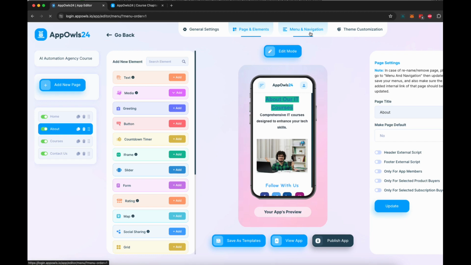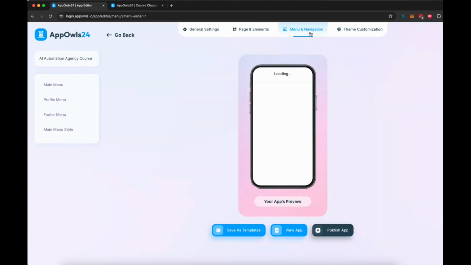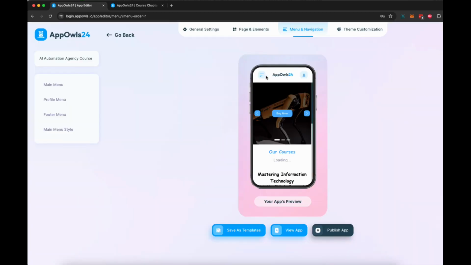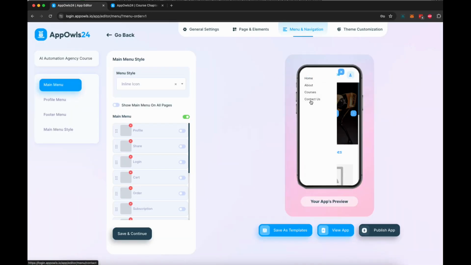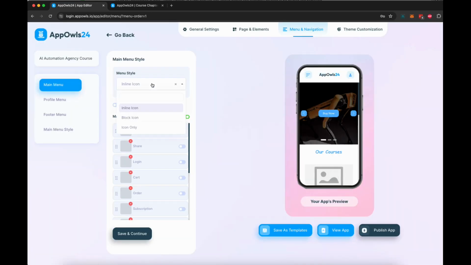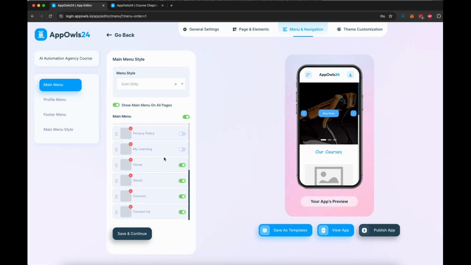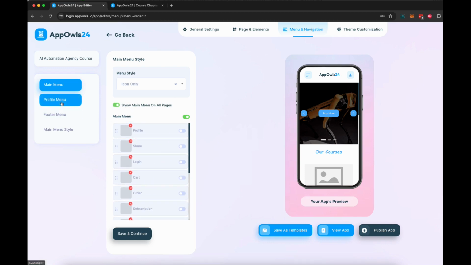Now, once you're done doing that, you can go to menu and navigation, and you can change the style of the menu. So right now we have a hamburger menu right over here, and all the pages pop up here, but you can choose from inline, block-based menu, or icon-based menu to choose, and you can also choose which pages you want to show, or you want to show all the pages.